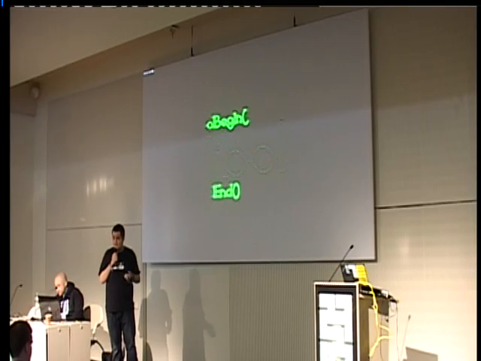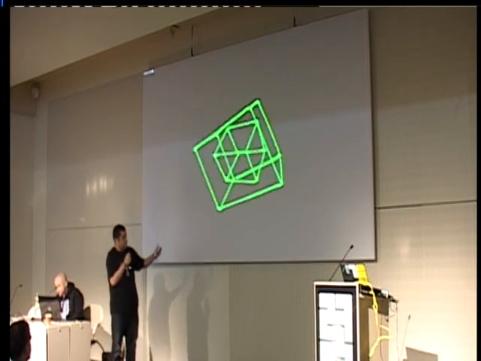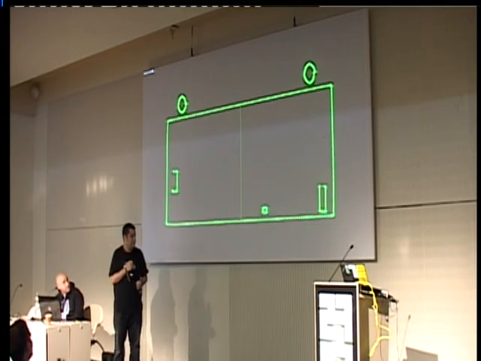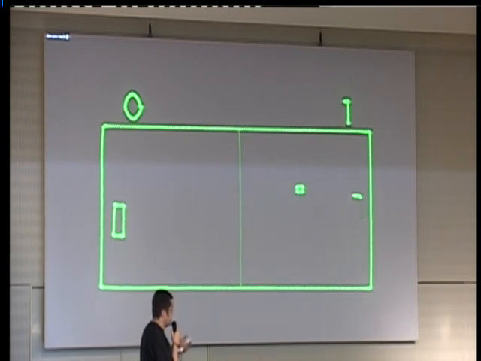So since it's all real time, it makes sense to, of course, do video games. That's one of the main reasons. But of course, we can do 3D graphics. And we can do games. And games work really well.